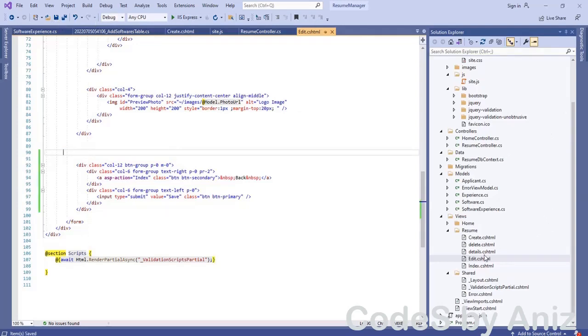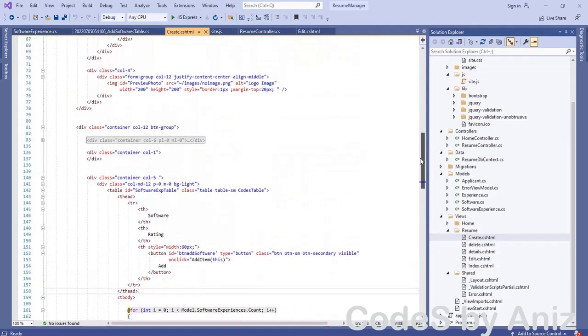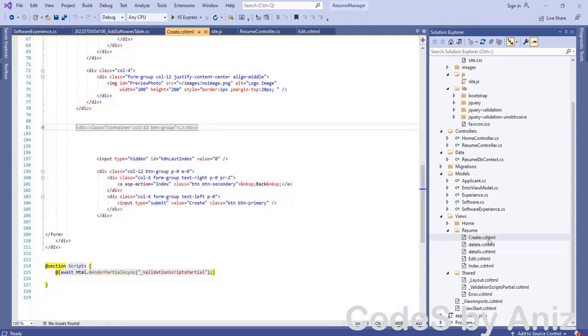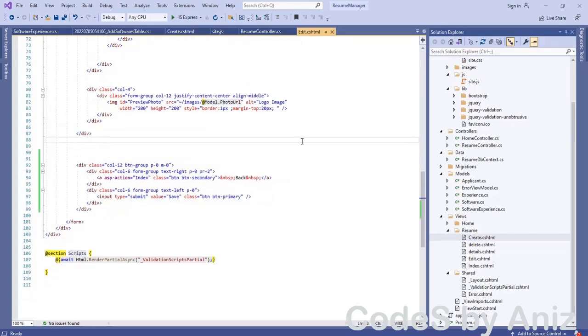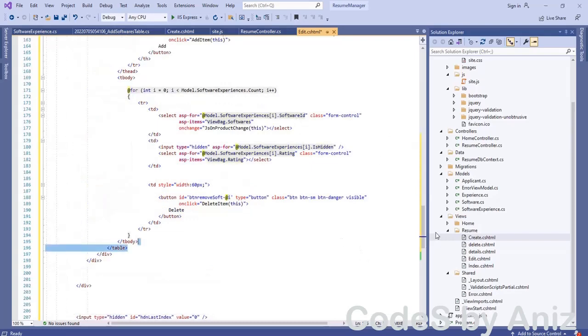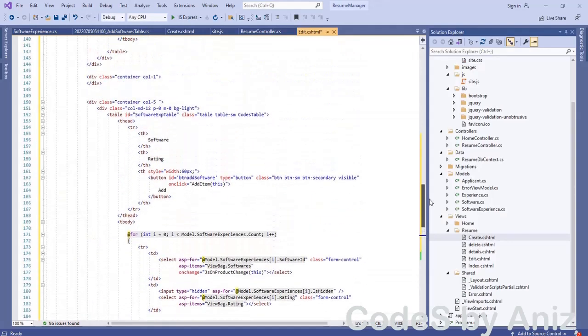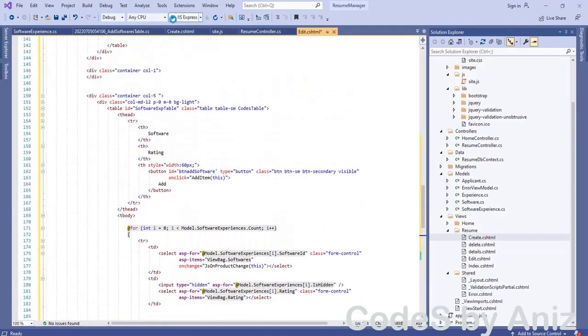Now open the create.cshtml file and locate the detail grid section. From here, copy the details grid section and paste the detail grid section codes to the edit.cshtml. Okay, that's it. So simple, isn't it? Let's build and run the application.